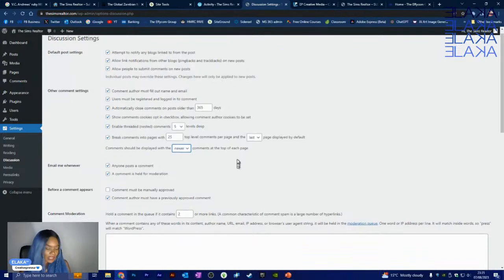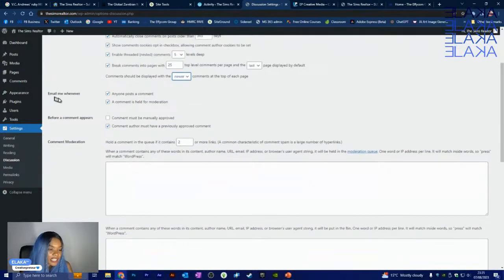Okay, so that's fine. And then the next section is email me whenever anyone posts a comment, whenever a comment is held for moderation. I think that's decent enough to be emailed. And then before a comment appears, comment must be manually approved. Comment author must have a previously approved comment. That way it's someone safe who's not going to come and talk rubbish on your website.